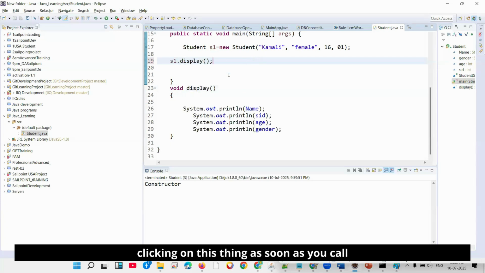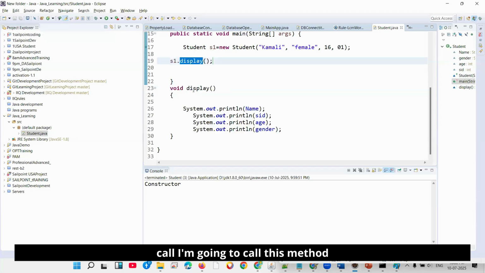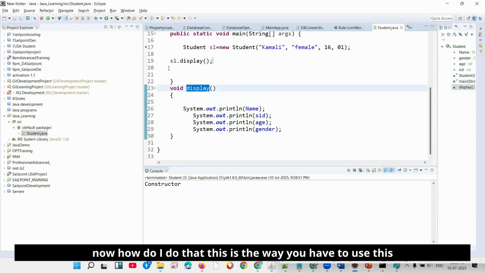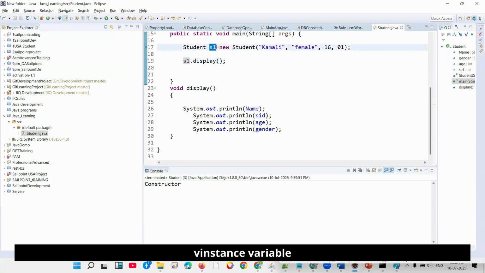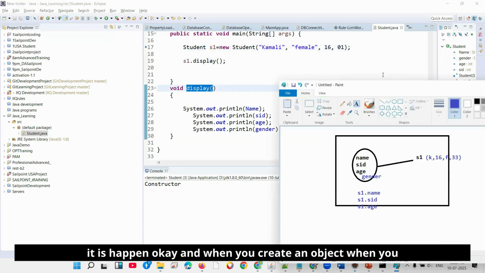I'm clicking on this thing. As soon as I call this, I'm going to invoke this method. Now, how do I do that? This is the way you have to use this instance variable, and with this instance variable, you are going to call this method. So what exactly happens internally?